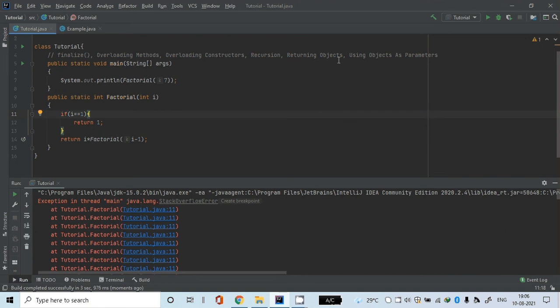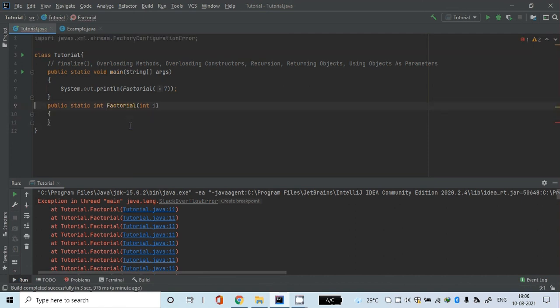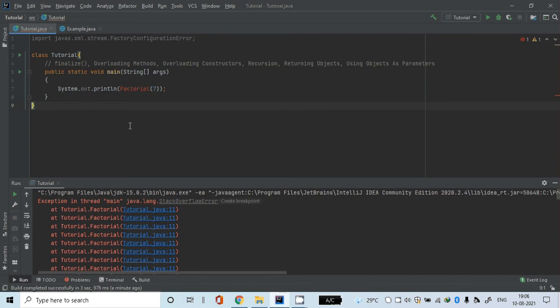So you need to be very careful whenever you're using recursion. If you forget to give the termination condition, or if you provide an incorrect termination condition, then the program is not going to work as expected. So recursion is nothing but when a method is calling itself, and then you need to always remember to provide the termination condition. So this was about the concept of recursion.